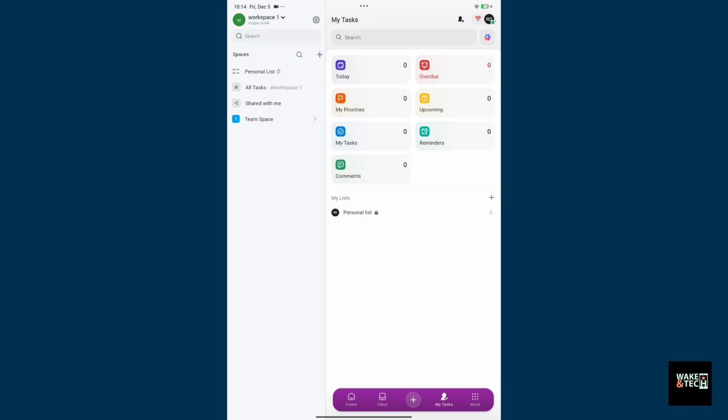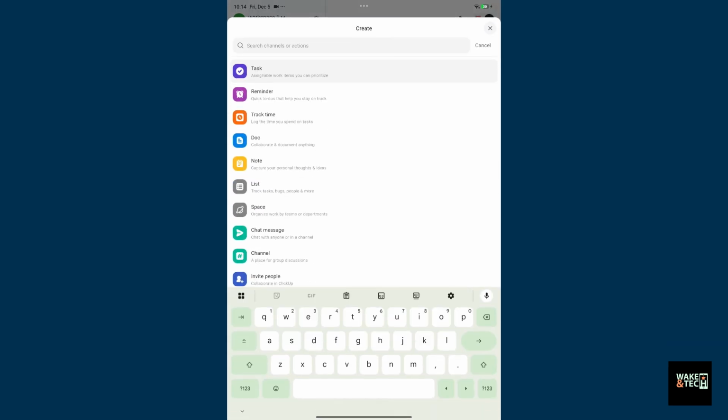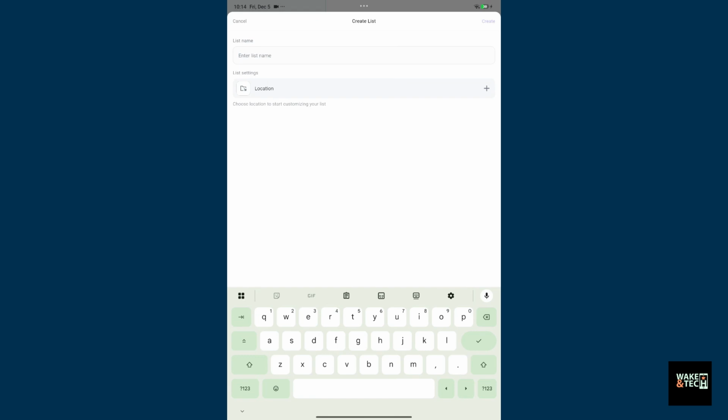So in order to create a list, first of all, open the ClickUp app on your device and log in. Now from the home page of ClickUp, go to the bottom center of the screen and tap on the plus button. From the menu that appears on the screen, click on List. Now, enter a name for your list in the text box.